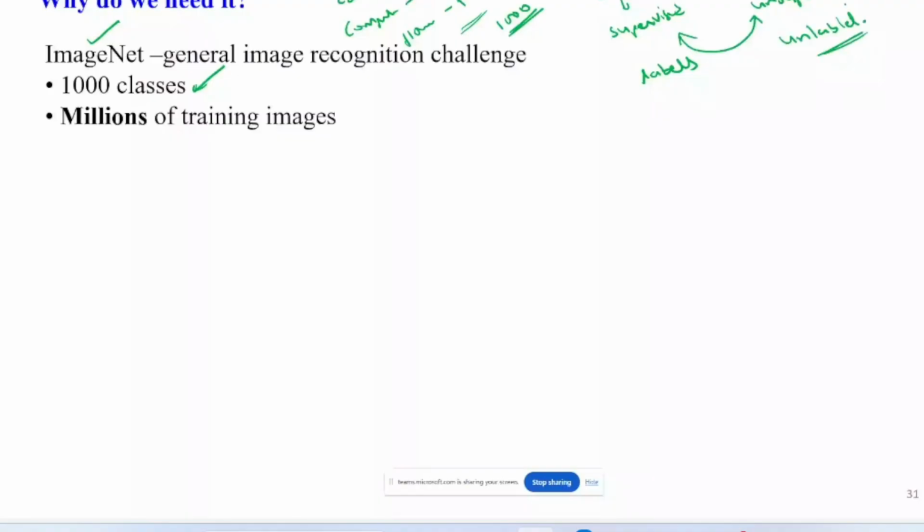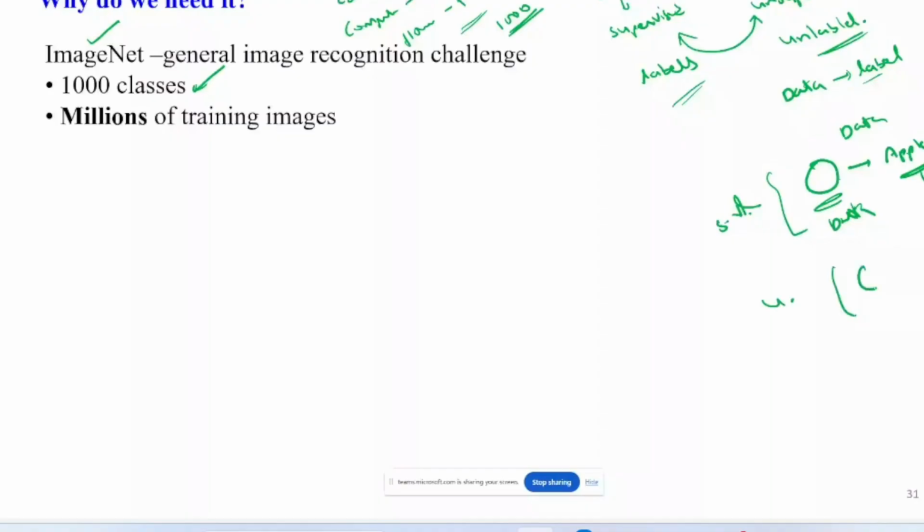Having labels means you have the data, and the corresponding label is also provided in the case of supervised learning. In unsupervised learning, only the data is given. For example, take a fruit database with apple, banana and so on. In supervised learning, they give the data and say this is an apple. So this is the label, and this is your data. In unsupervised learning, they just give the fruit. There is no label. So like that, we have labels and no labels.